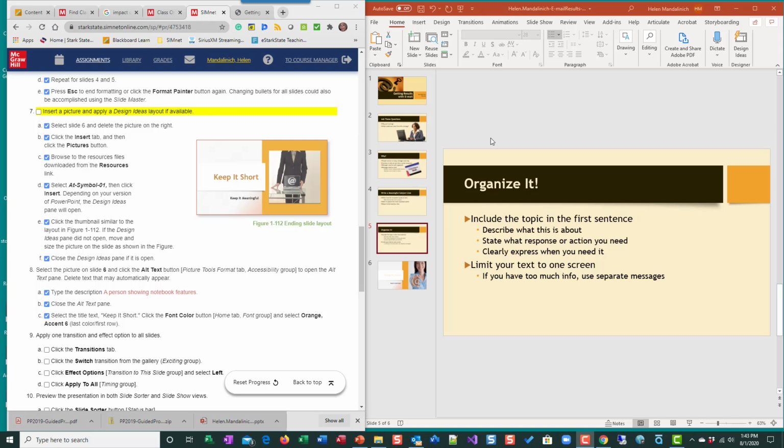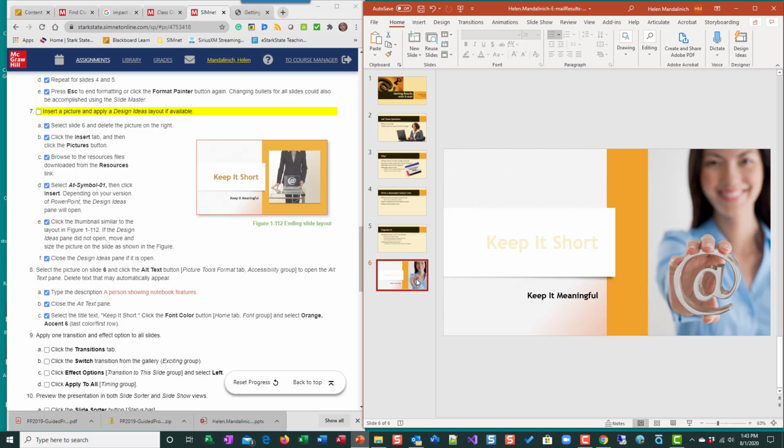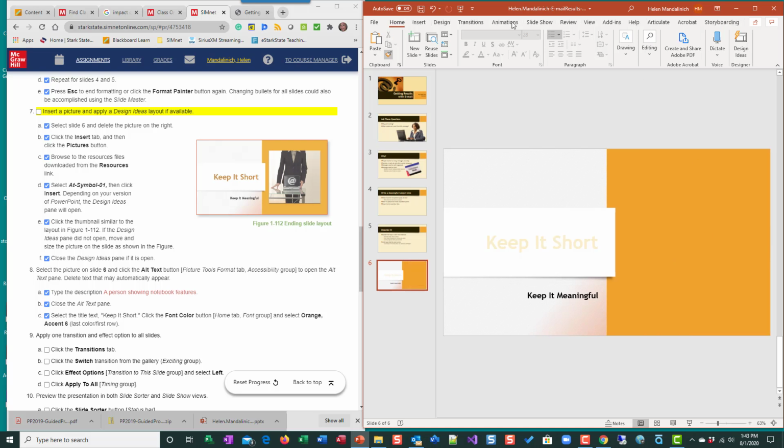Okay, so let's go ahead to step number 7, insert a picture and apply a design idea layout if available. So we'll give it a try. We're going to select slide 6, and we want to get rid of this picture. So I'm going to select the picture. I have the handles around it. I'm going to hit delete.